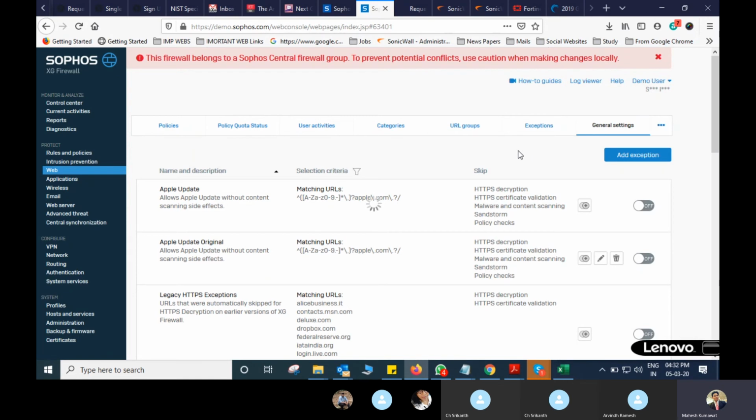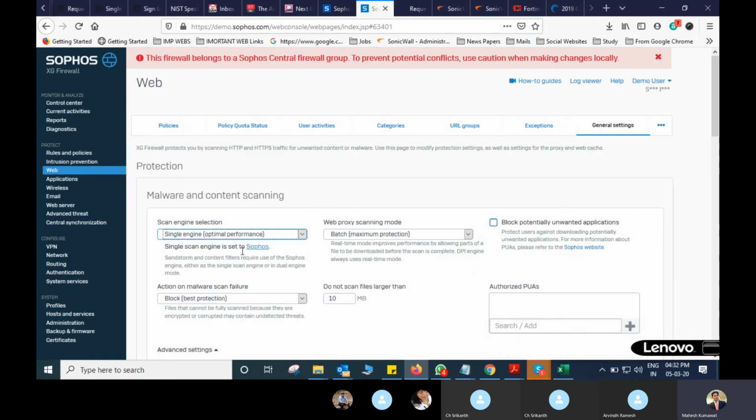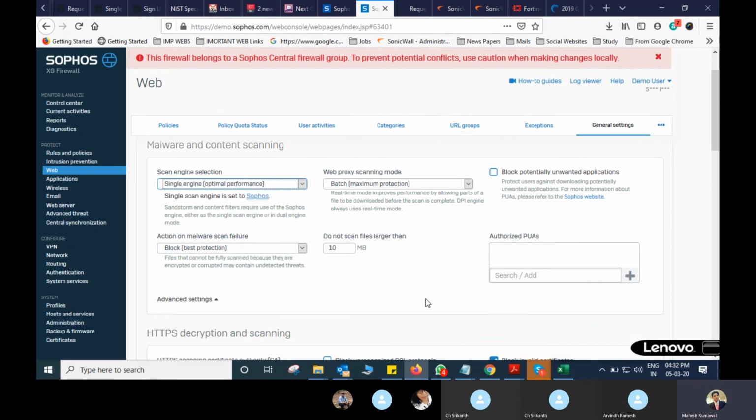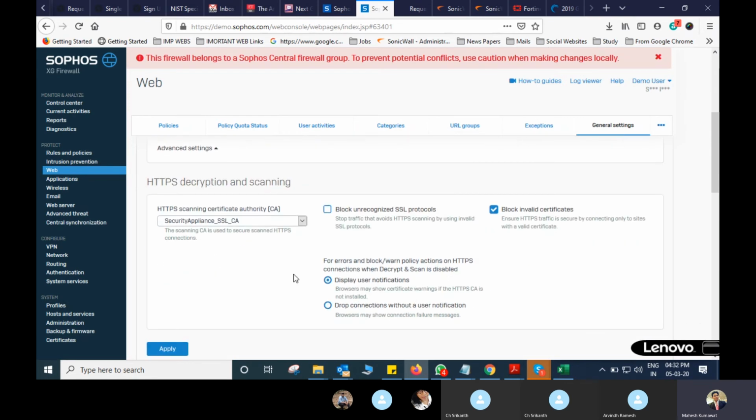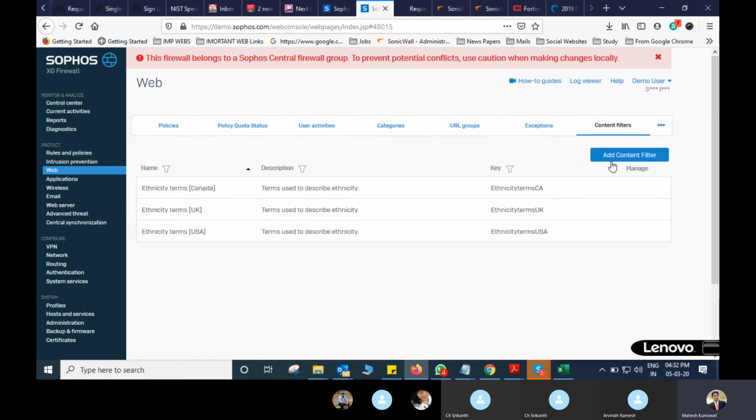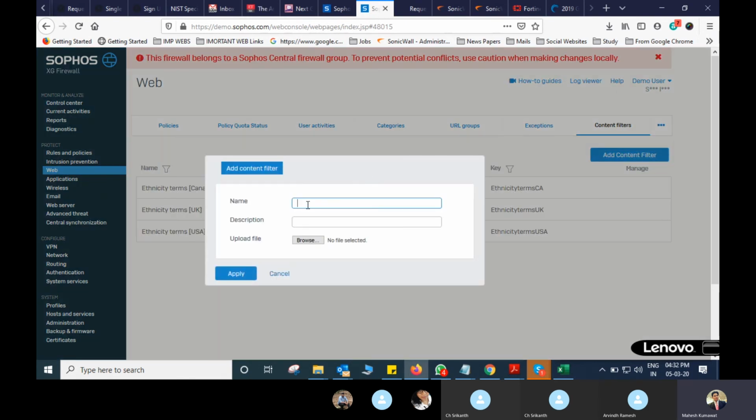And in general settings, you can go for different settings: scan engine selections, web proxy module, and multiple features like HTTPS decryption scanning. We have some more things: surfing quotas, user notifications, and content filters. So we have a content filter as well. You can provide the name and the file types, and if those contents are available, they will be blocked at the same time.